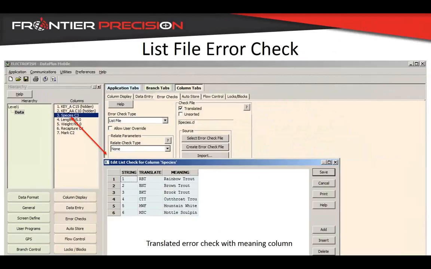Also, another example of a list file, Aircheck. So when the person enters the species field, we have an Aircheck file that's created with 3 different columns: a string, a translate, and a meaning. What the string means is that they can enter a number and it will actually translate that number into a 3-letter abbreviation for the species. Yet for the help of the person in the field, we also have a meaning column there. So if you have a person working with you that's not familiar with your species and the abbreviations, they can always press a button and it'll bring up this drop-down list containing the string, the translate, and the meaning.